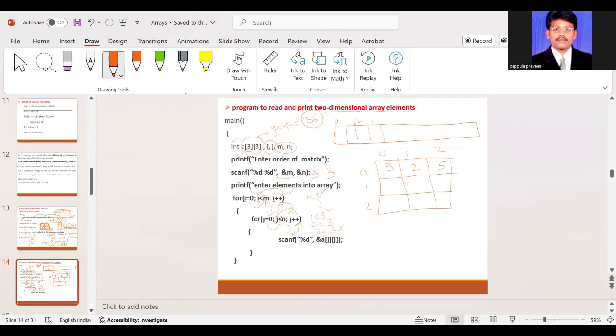Again, j value is 0. You observe here, if the outer loop is updated, then the inner loop is re-initialized to 0. So j value equals 0. So what is the value? 1, 0. a of 1, 0. So we enter the element 1. We assume these are the elements.